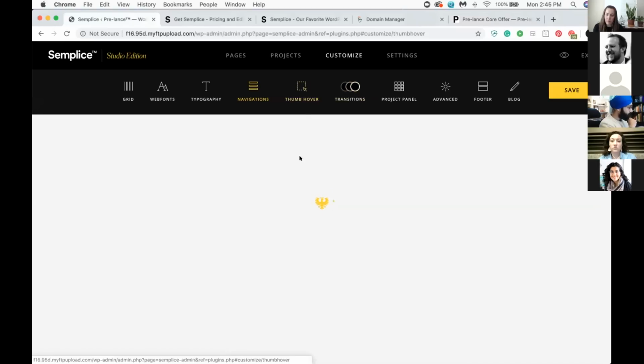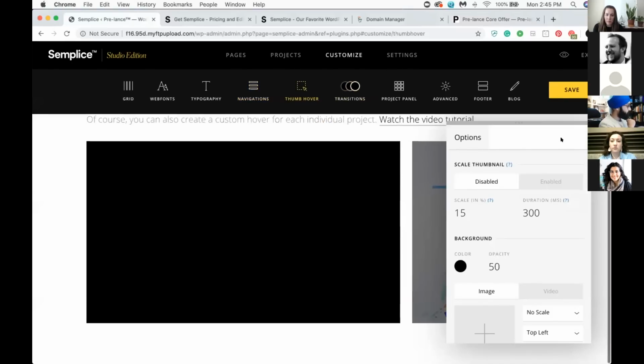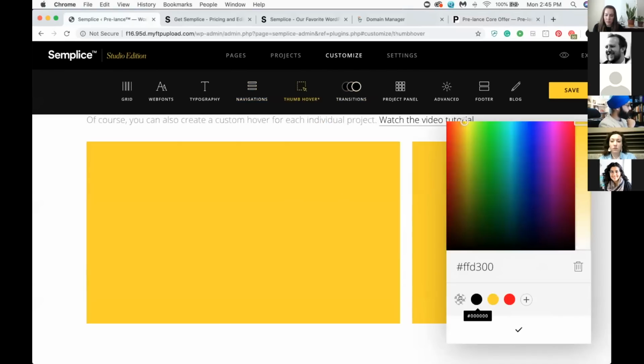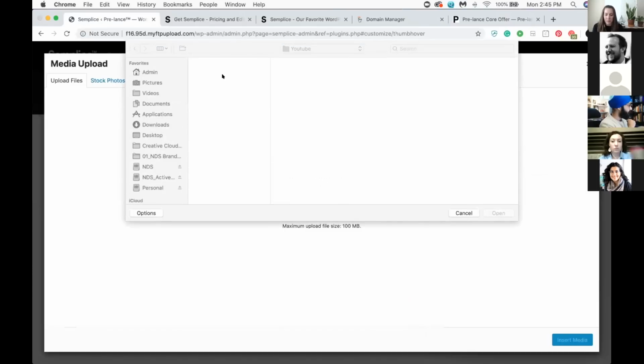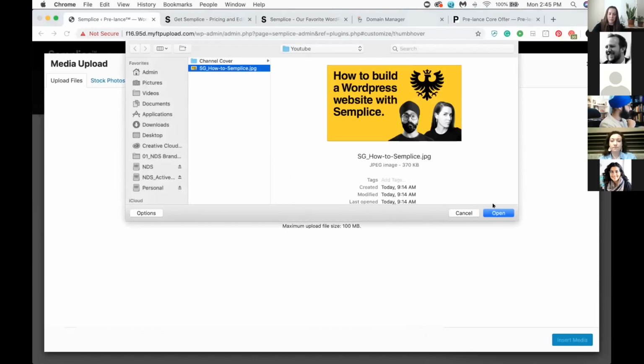You can have customized hover options. Really, really cool stuff here, guys. It's so simple. You can scale the thumbnail as well. So when you hover on top of an image, let's just say I add an image here.